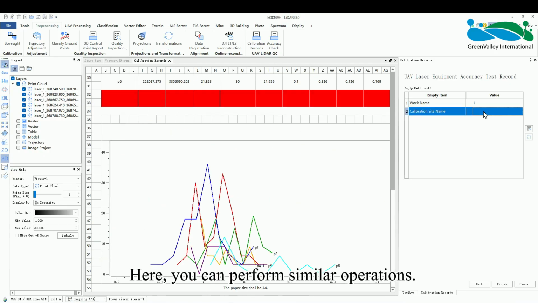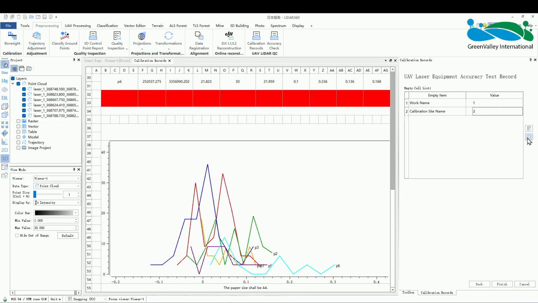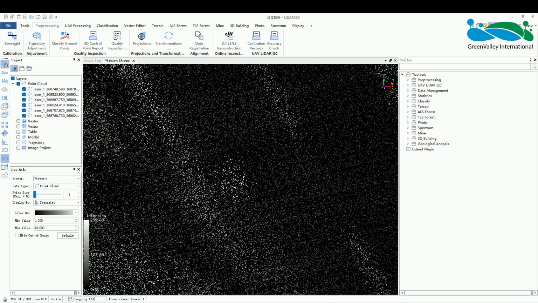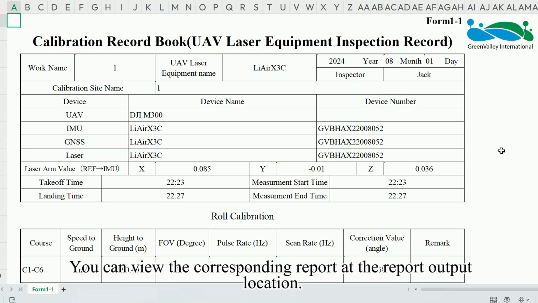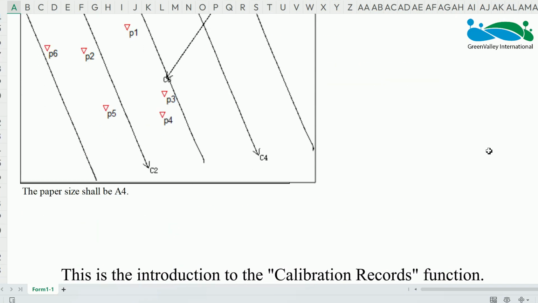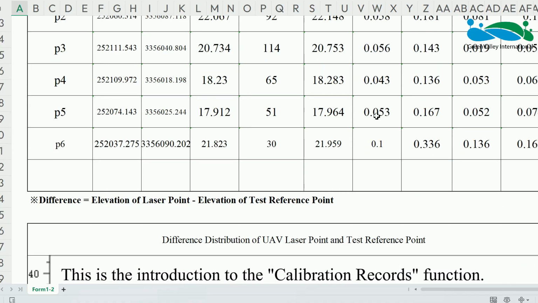Here you can perform similar operations. Click Finish after checking. You can view the corresponding report at the report output location. This is the introduction to the calibration records function.